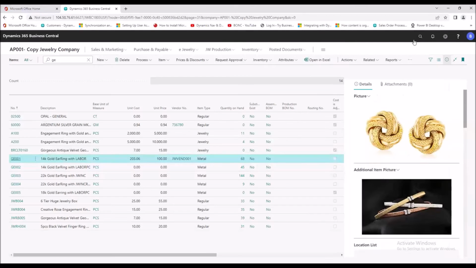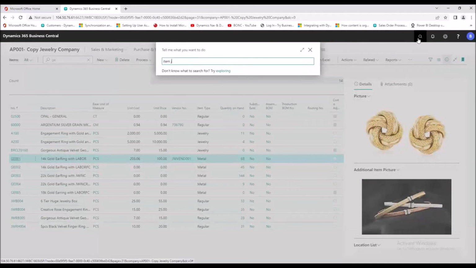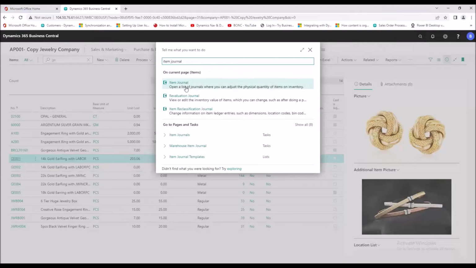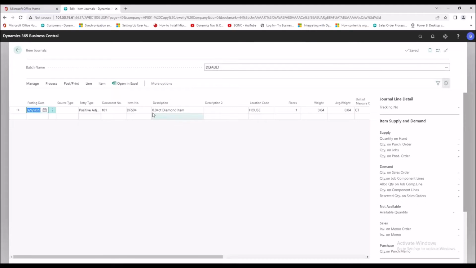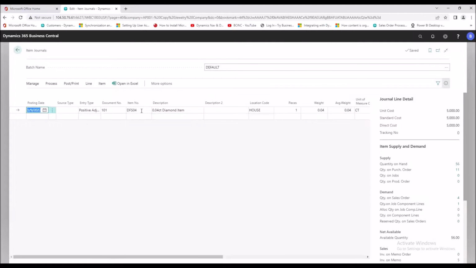The best way to show that is if I was to go to item journal and grab a diamond, for example. I have one here. DFS04 is a 0.04 carat diamond. I have pieces and I also have weight. So that means one of these pieces is 0.04 carats, which is the unit of measure. If I was to change this to 2, it'll change to 0.08 carats. If I was to change this to 5, for example, we have 0.2 carats. And that's the dual unit of measure functionality in eJewelry.